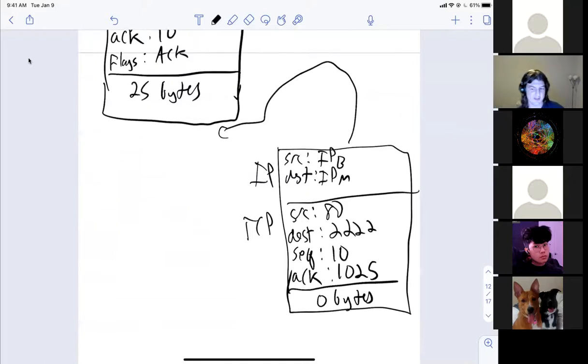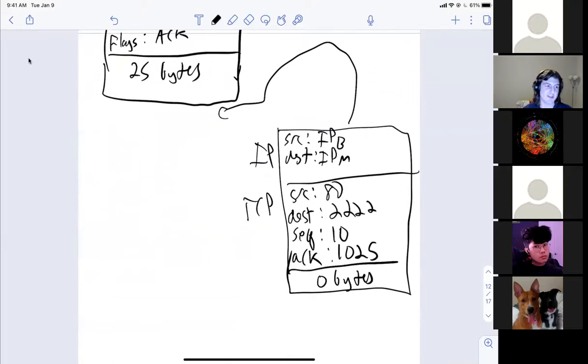Yes, and I know that because I see that they've acknowledged up to 1025, right? So I think I've sent 25 bytes. I was at 1,000, I sent 25 bytes. That means I'm now at 1,025, and Bing was at 1,000 bytes, and they're telling me they're now expecting 1,025. So they've seen the 25 bytes that I've already sent.